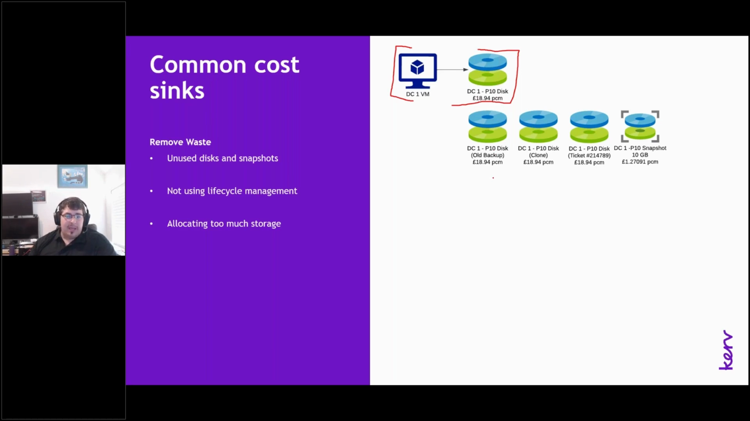What we see happening in practice is that operations teams get involved. They might make a backup to test a piece of work. They may clone the virtual machine again for another separate piece of work. There may be an incident and the machine's been recovered, but they've kept the disk just in case and someone's forgotten to clean it up. Or somebody's created a snapshot of that virtual machine. Each one of these disks costs another £18 a month.